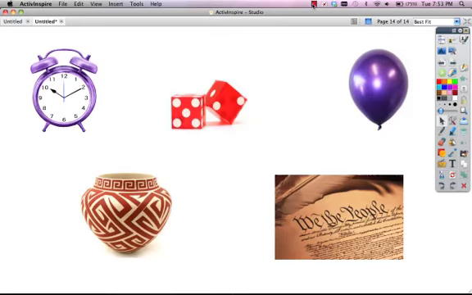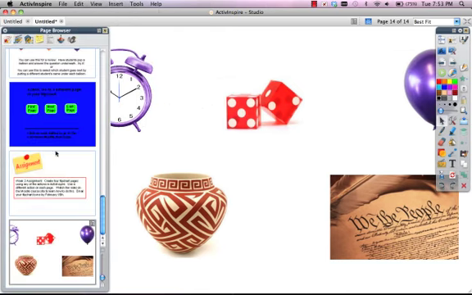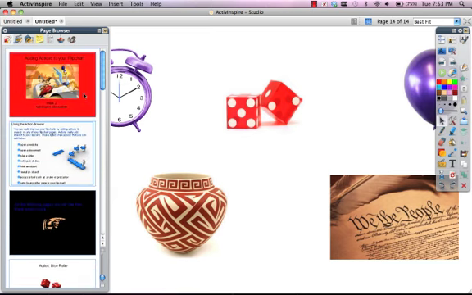This tutorial will show you how to add actions to different objects in your flip chart. So I'm just going to go to View and Browsers and open up my browser menu here. And this is the flip chart that I've emailed everyone with the different actions.